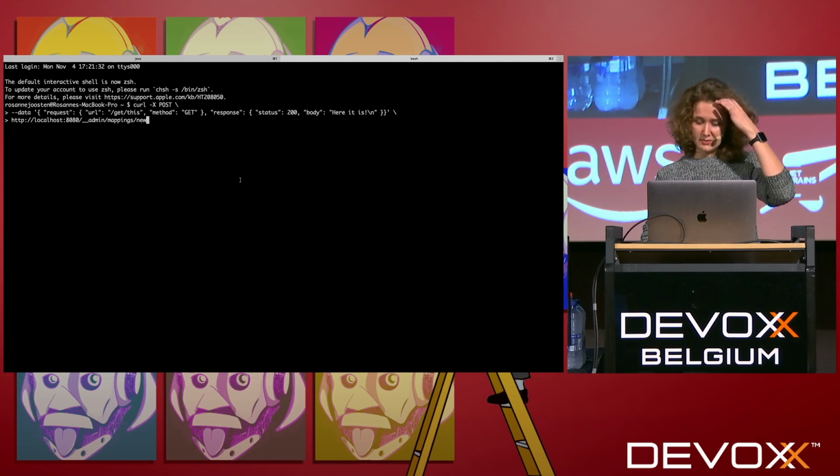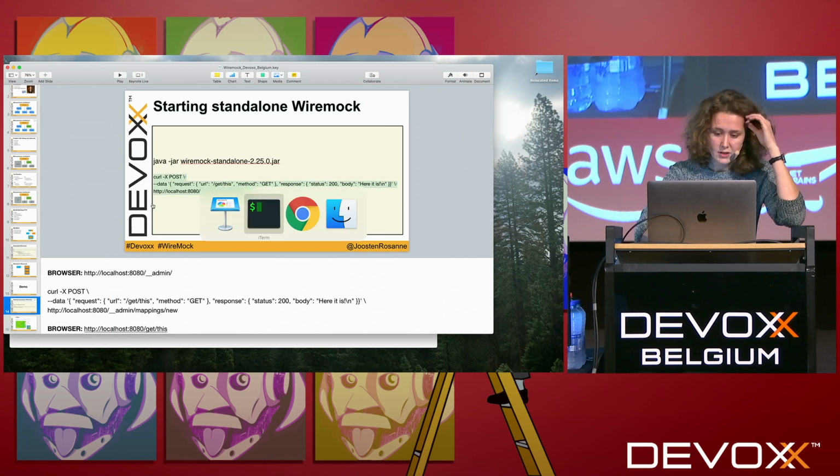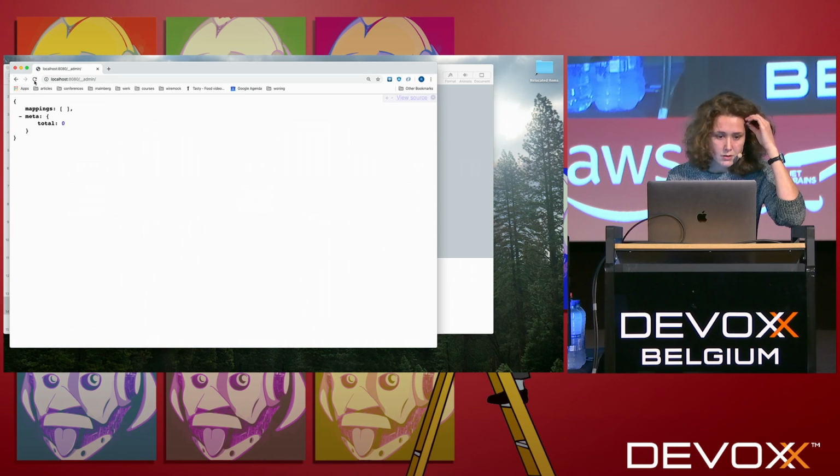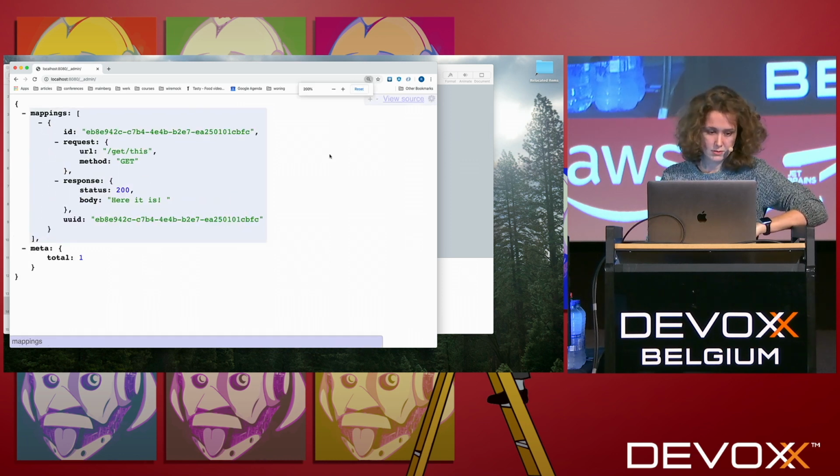First, I'm going to post this. Well, it has been posted, and now as we go to our mappings, we can see that it's there. We can see that it is quite big, a bit bigger.